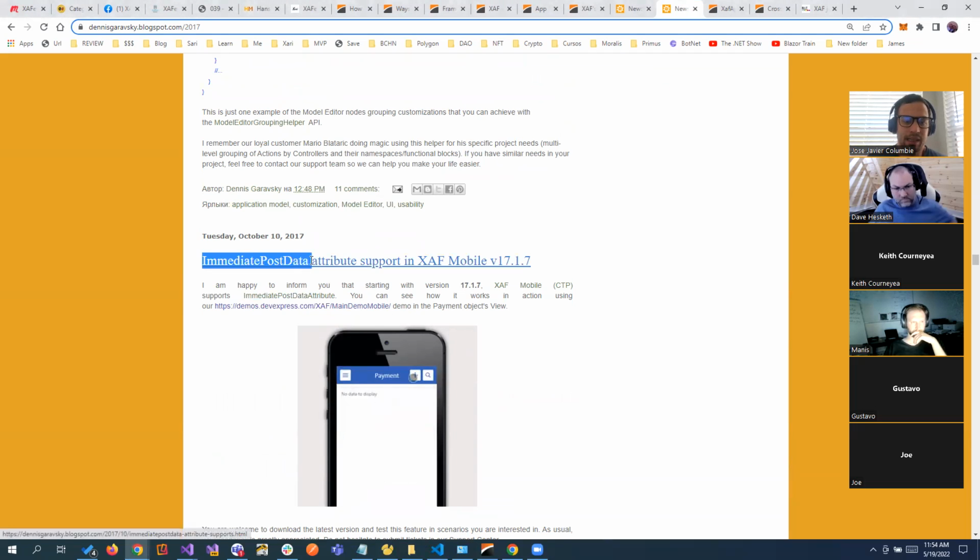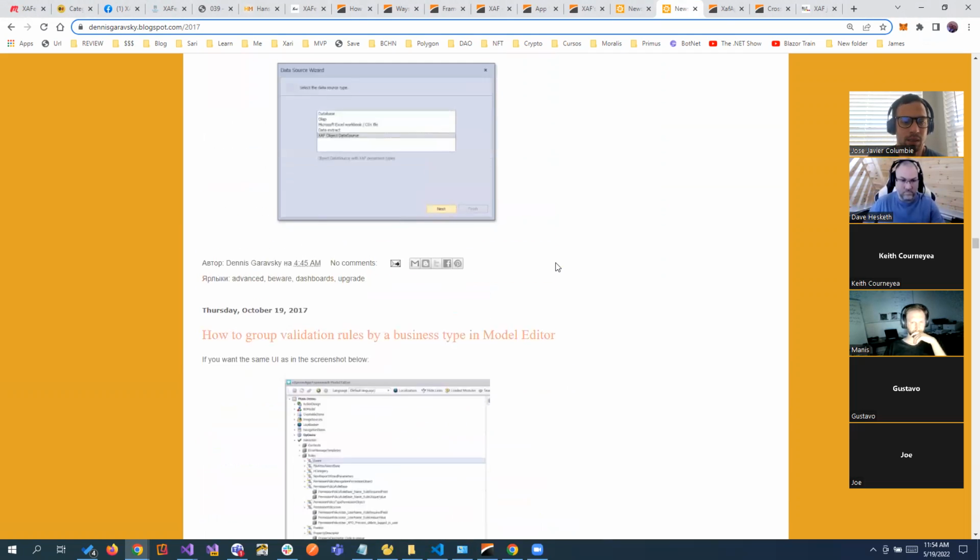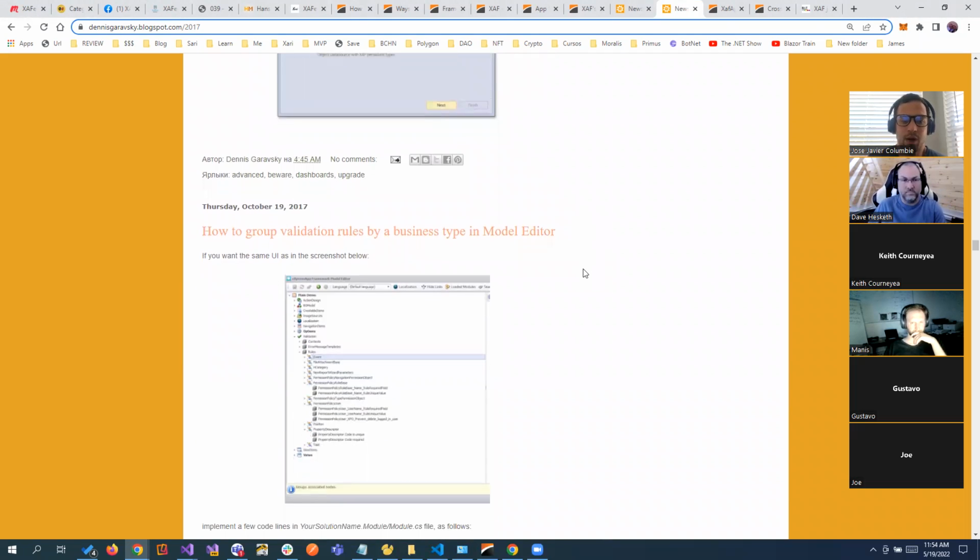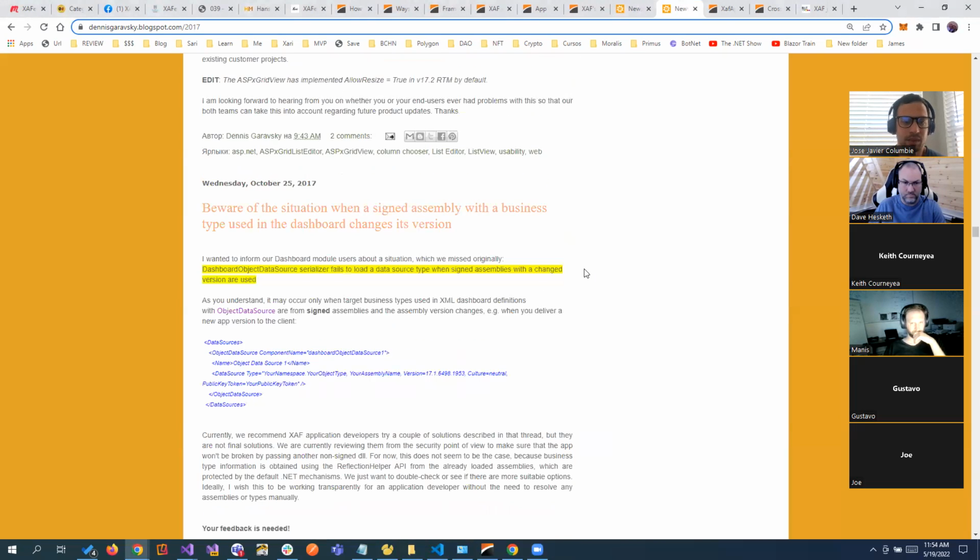So right here, they added immediate post-data attribute support for XAF mobile. Validation rules: now they got a small enhancement in the model editor about grouping them together, so you can now even create the validation rule there. Issue with design assembly.